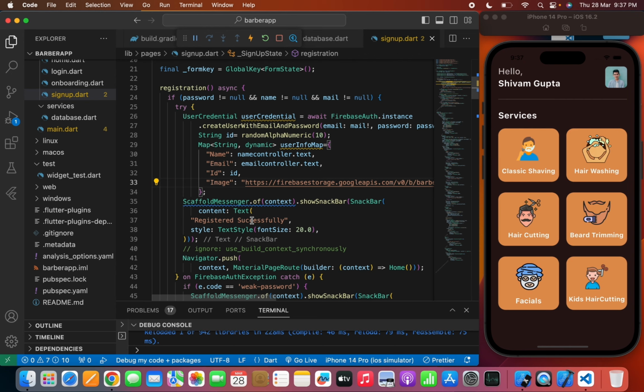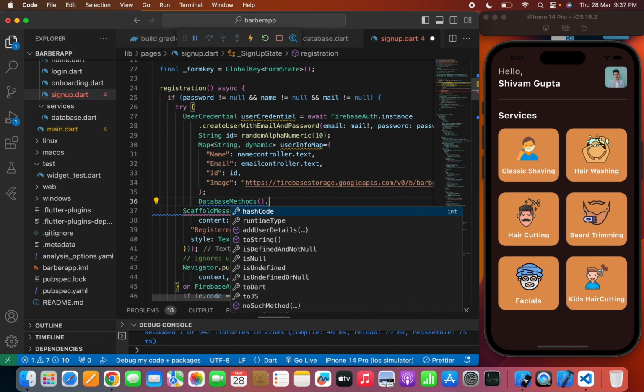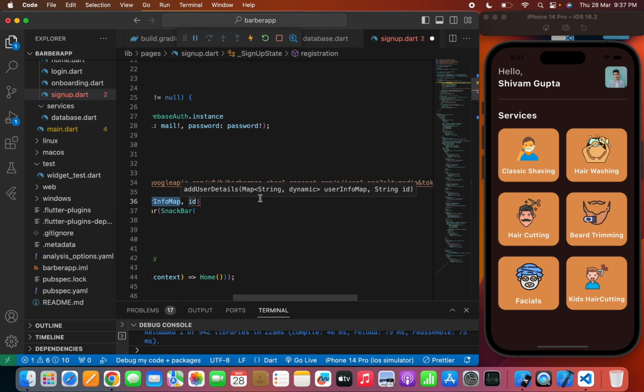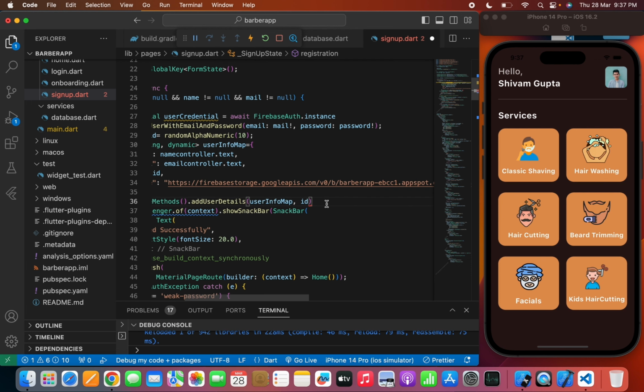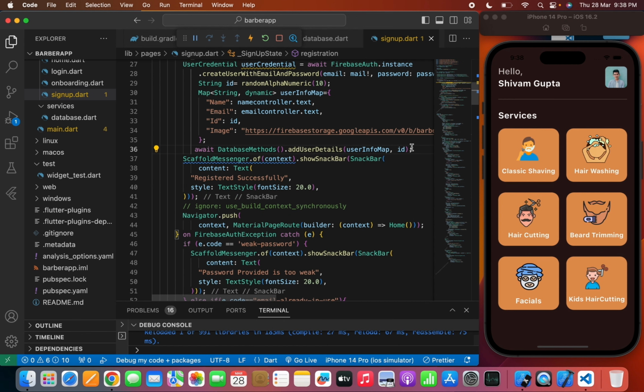Now let's call the database methods where we have written the function name add user detail, and here we'll pass the random ID. So I want this function to be called first to upload the data to the Firestore, then show the snack bar, then push the user to the home page. So for that I will tell the app to wait until this function is called completely by using the await method.